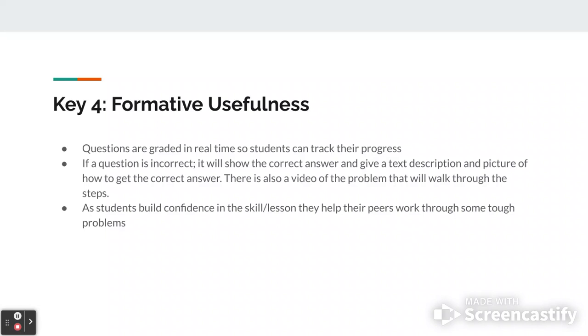If a question is incorrect, though, it will pop up on the next screen giving the correct answer. It also gives a description of how to get the right answer, what you're supposed to do. And then it also has a video that students can click and watch to see how to actually complete the question so that they can try another one and hopefully be more successful.